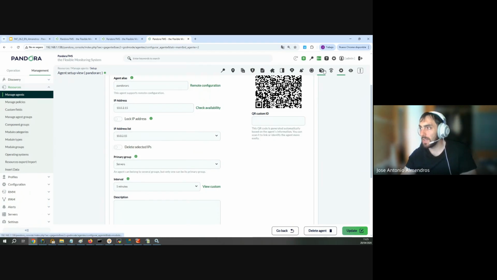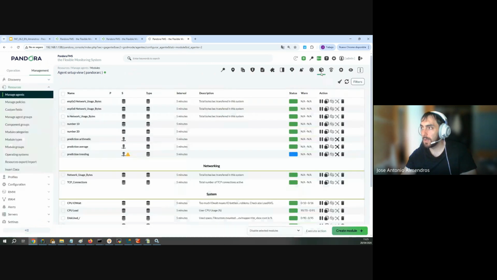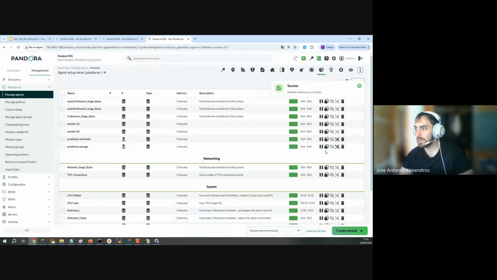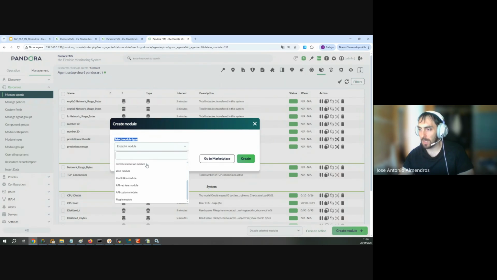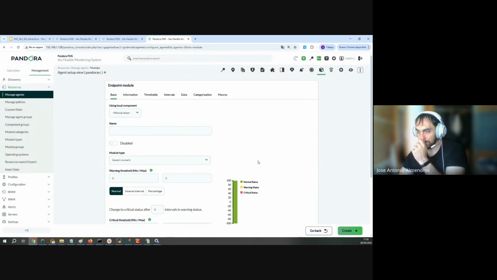Okay, so to create new modules, we need to go to the Modules tab. I'm going to delete this one. Press on Create Module and select module type Endpoint Module. This is the first one, marked as default. I'm going to press on Create.